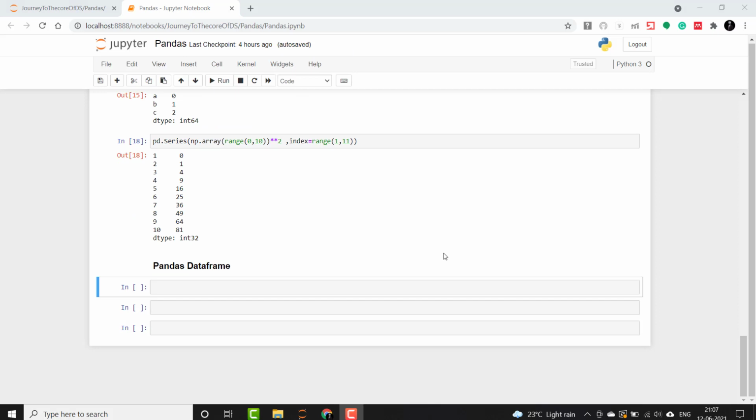Okay guys, now let's move on to the Pandas DataFrame. The DataFrame is the most widely used data structure in data analysis. It is a table with rows and columns, with rows having an index and columns having meaningful names. There are various ways of creating a DataFrame, such as creating from dictionaries, JSON objects, reading from text files, CSV files, etc. I will now show how to create a DataFrame from dictionaries.